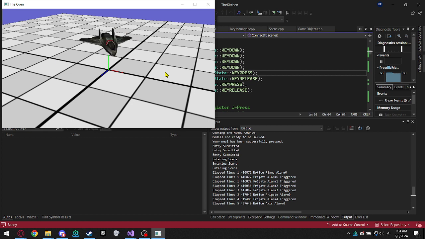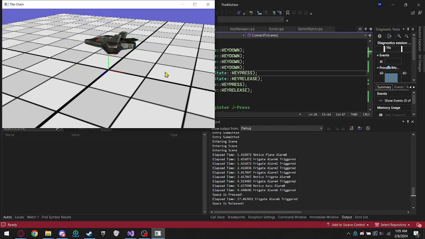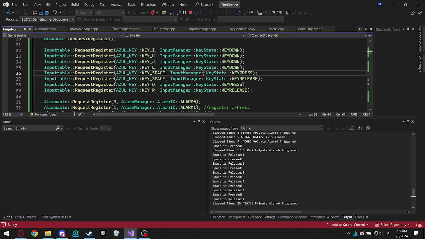This is because I made it so that the key frigate has alarms that will register and deregister the J key, just to show that we can register and deregister. If I press the spacebar and hold it down, we can see the little debug message and we get the B sphere. If I let go of it, we get the debug message again. So we have the key press functioning as well.